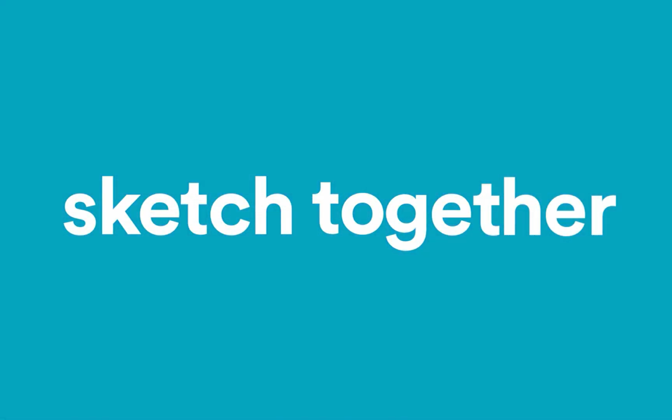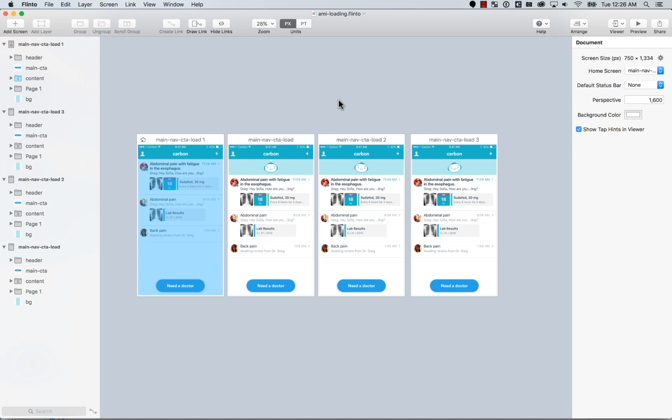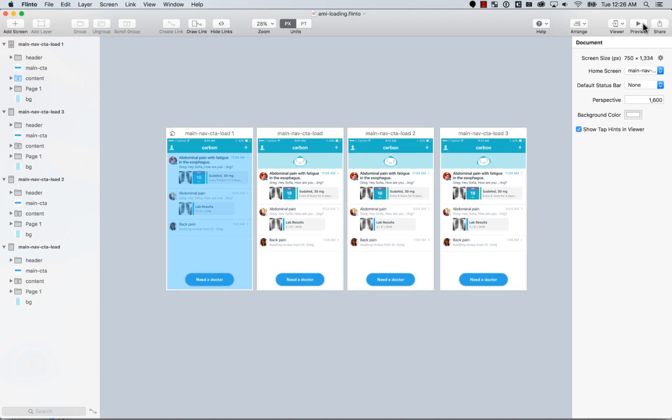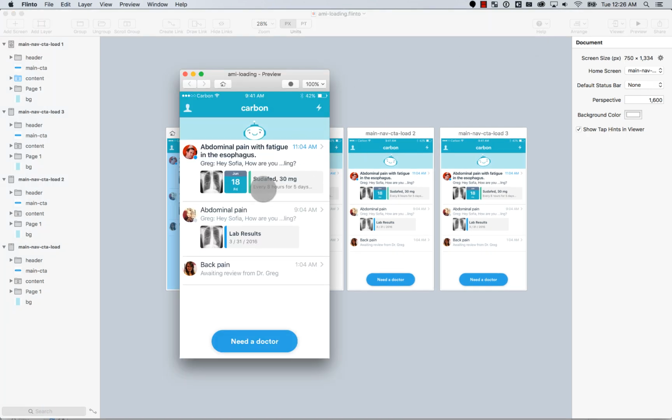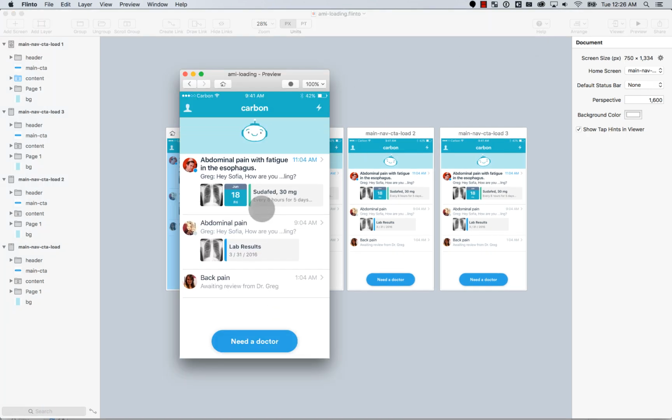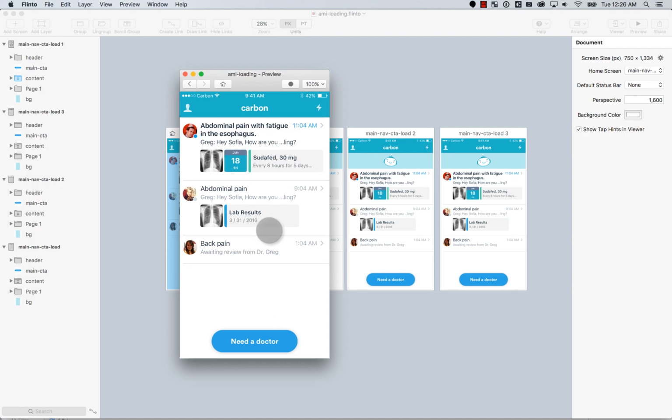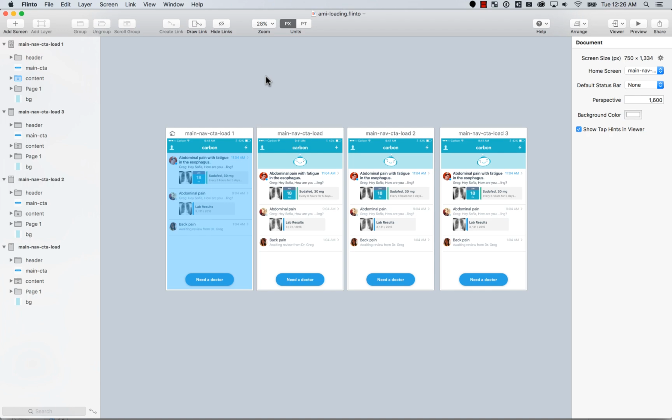Together. Hey, hello guys. In this session, I'm going to teach you really quickly how to create a really nice trick that I learned today. We're going to learn how to create a loading animation when you scroll down on an app. Something like this. I created this and I realized that it's a really easy thing to do in Flinto.